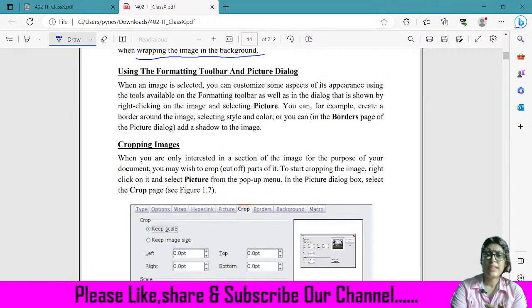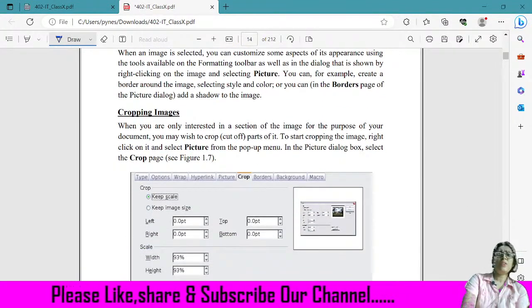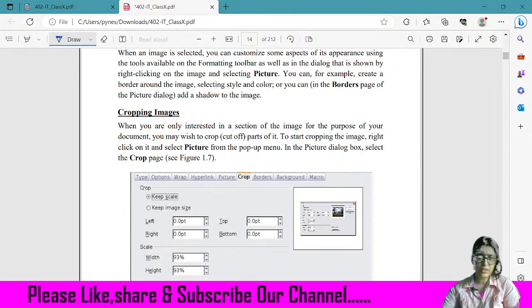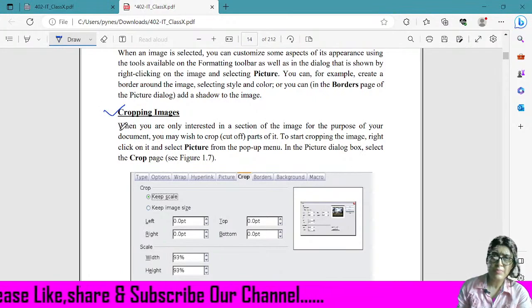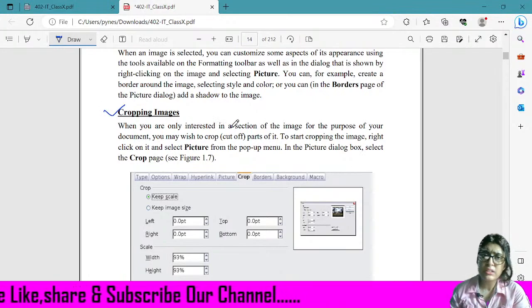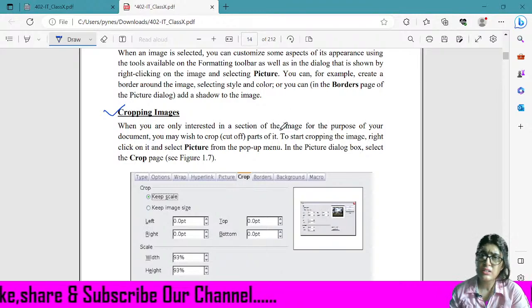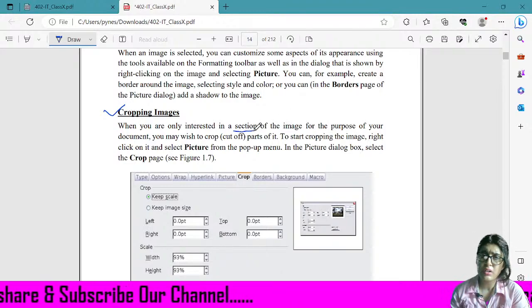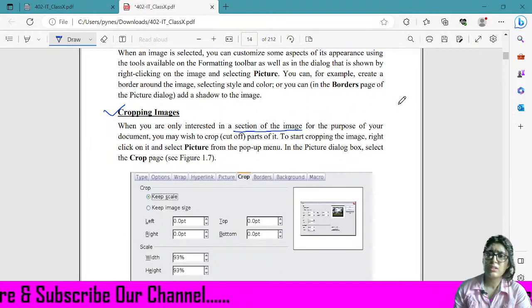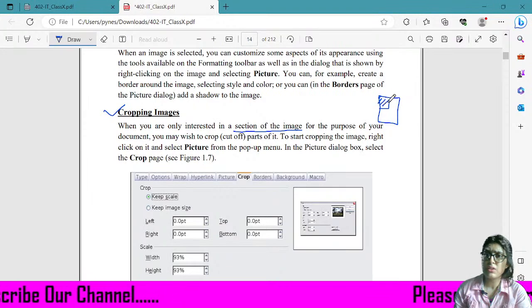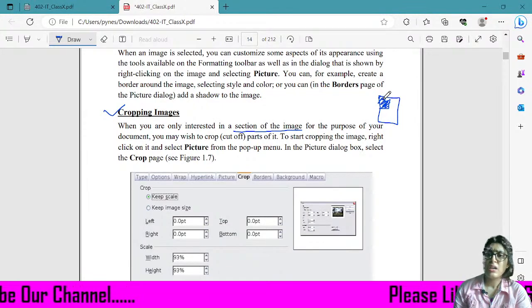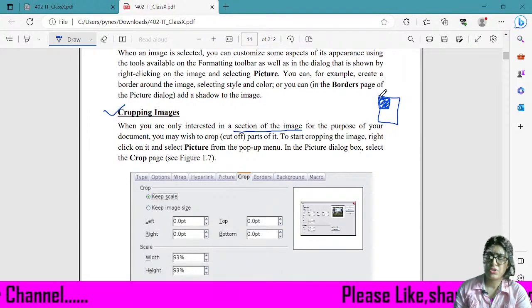Okay, so that can be done. Now the next part, quickly let me cover the next two parts. Cropping the image. When you are interested in selecting a section of the image, like this is a total image and you want to select only this part of the image, right? This is called cropping a part of an image.